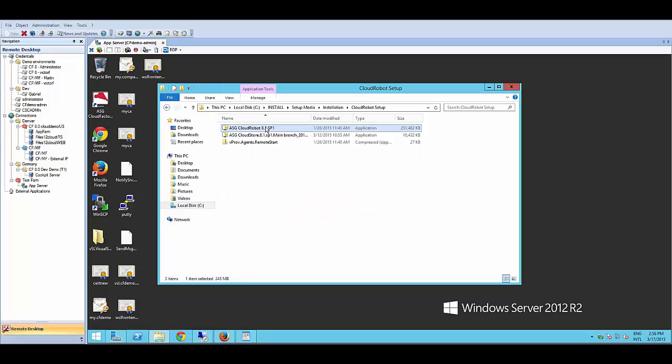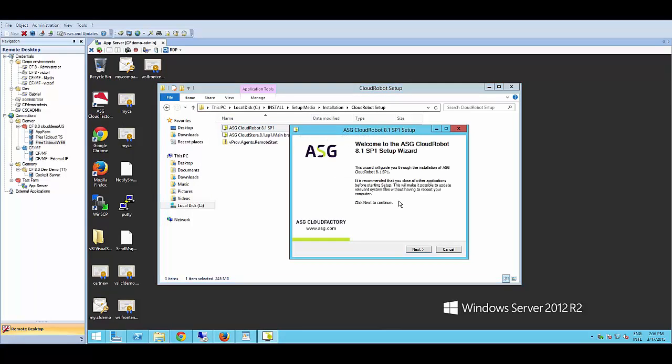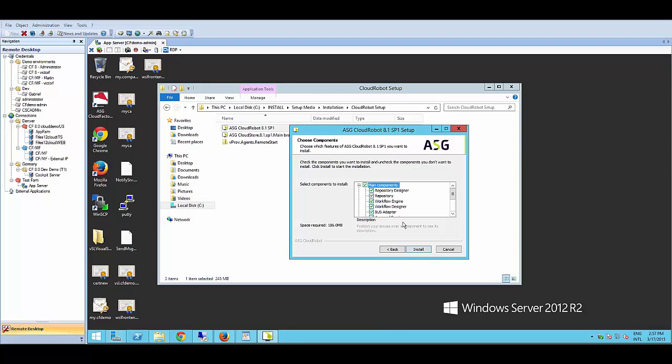So now let's install the CloudRobot. I will run the installer that we downloaded from ISP. We'll accept the license agreement. And now we need to select the components for this install. Remember, this is a decentralized installation. So we need to include the designer, the repository, workflow engine, workflow designer, the bus adapter, and we will install the query engine controller. Other services will be installed in the Cloud Store server.